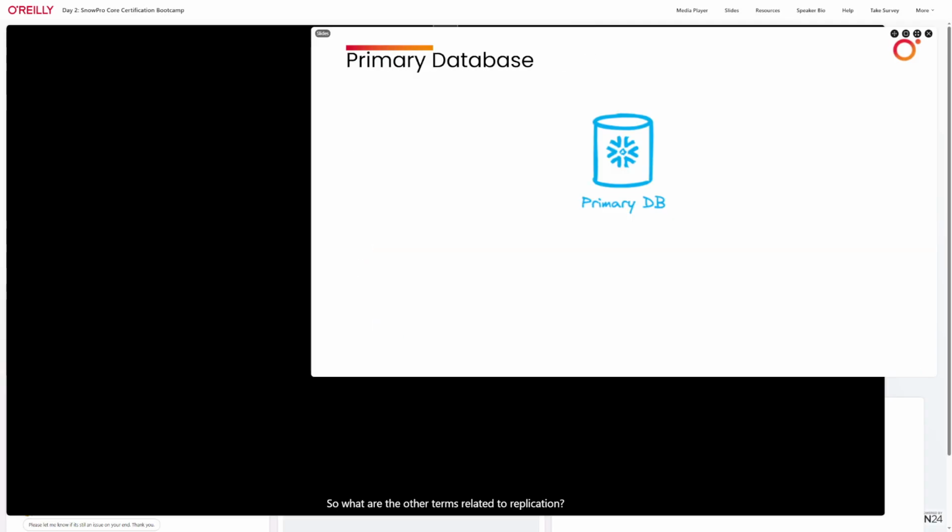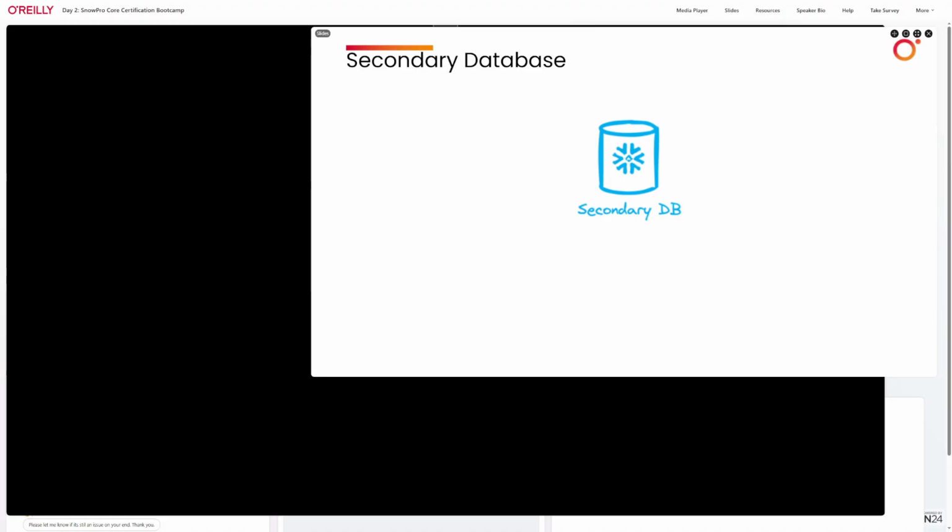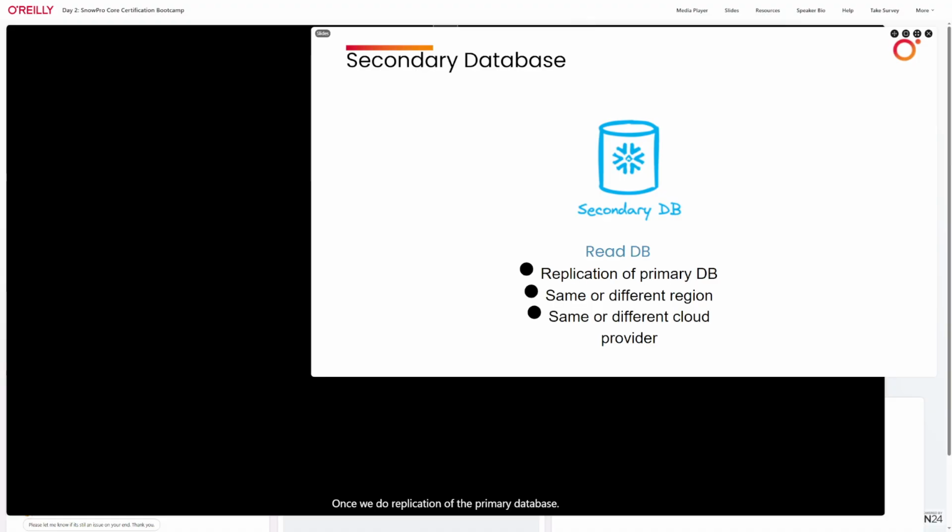So what are the other terms related to replication? We have a primary database. Inside the primary database, we have read and write possibilities. It's the main account where all the operations are. And then we have a secondary database, which is read-only. That's the target of the replication once we do replication of the primary database. So it can be in the same or a different region. And as I said, it can also be in the same or a different cloud provider.